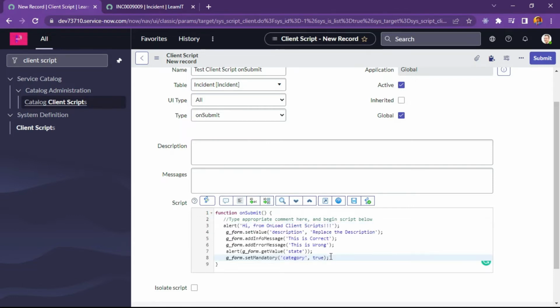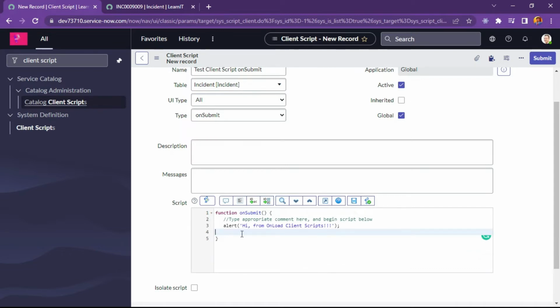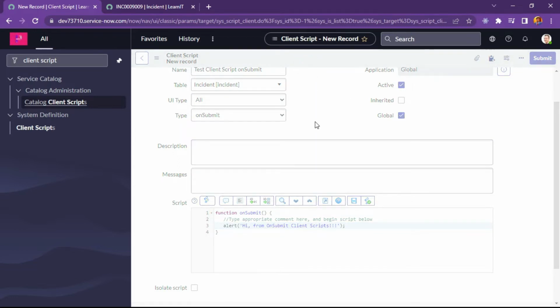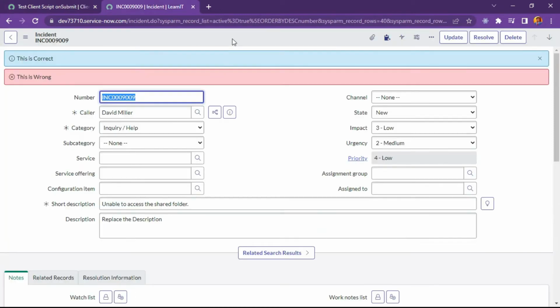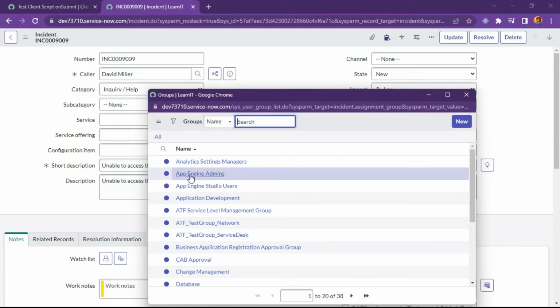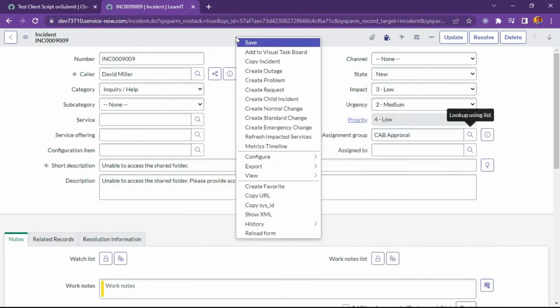Let me execute an alert in this on submit client script and show you how on submit client script executes. Let me save this client script record and reload the form. So this is our form. Now let me enter some values. Suppose I have added a CAV approval assignment group, and as soon as I do save or update, our on submit client script will be executed.